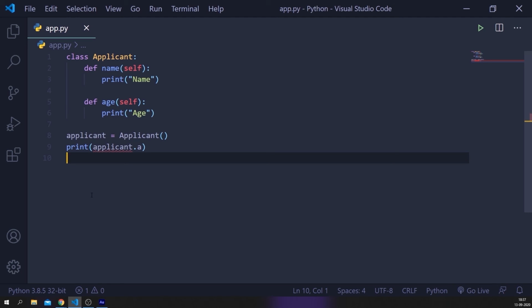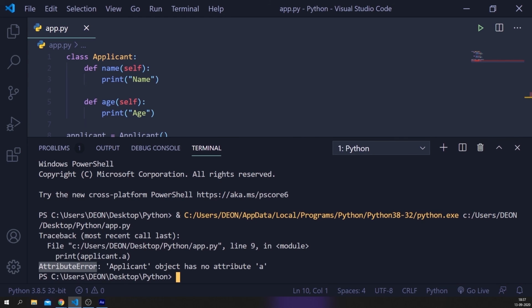You have learned how to create new types using classes. So now there is a tiny problem in this implementation. We can't create an applicant object without a or b. applicant equals Applicant. Print applicant.a. Let's run this program. We get an attribute error.